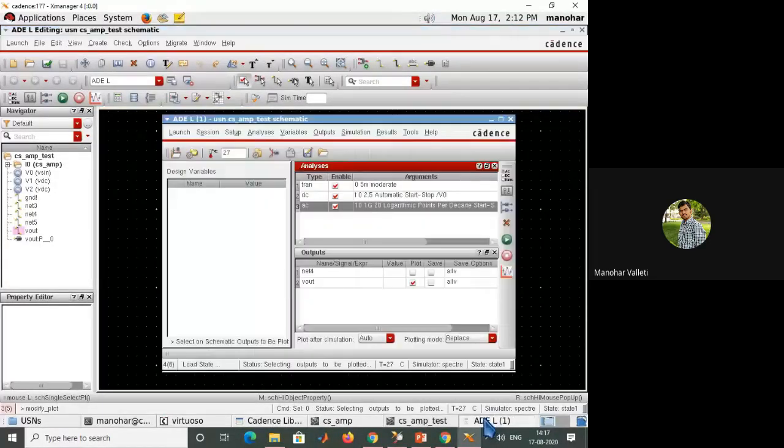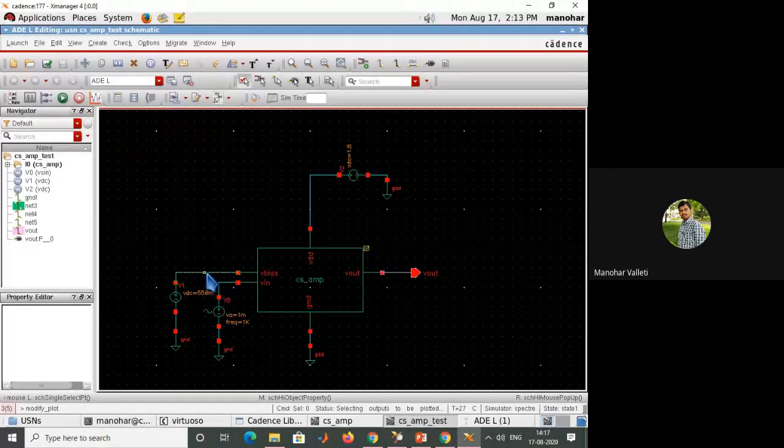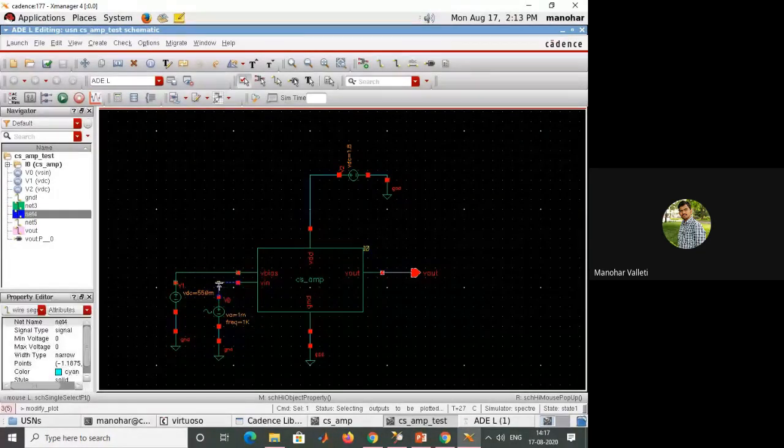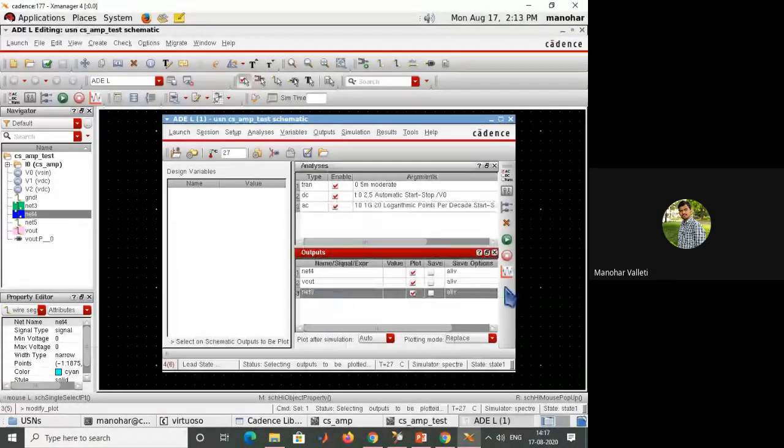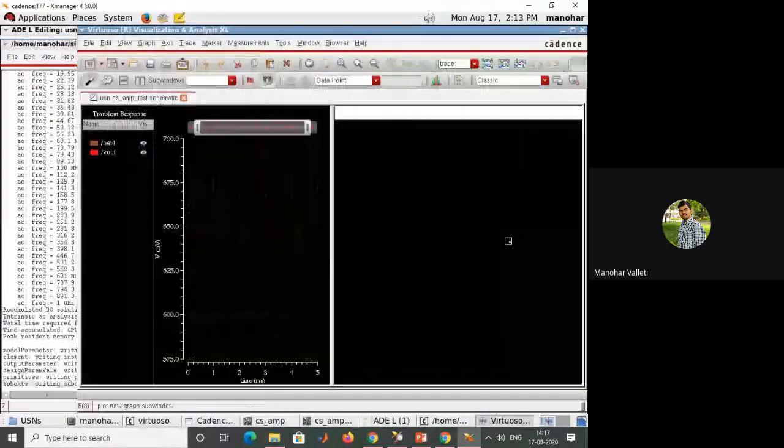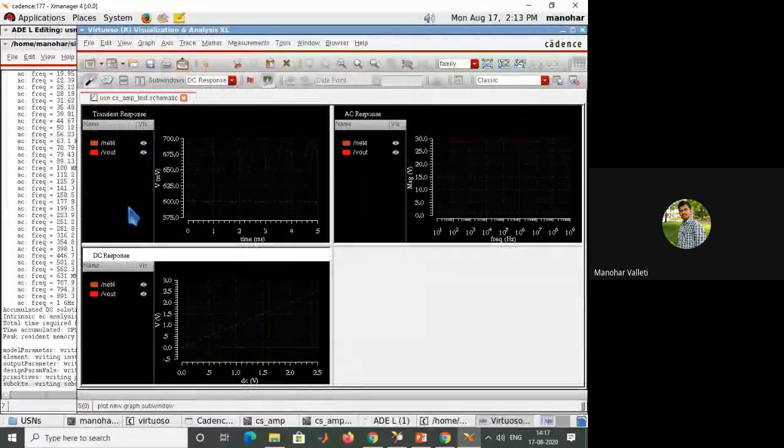After closing ADL, I can come back here and show you what that net is. So we can clearly see V bias, that is net 3. Here it is highlighting. So V in is net 4. I don't want this net 3. Once after giving proper analysis and outputs, I will run. So please pay attention here to check the outputs properly.